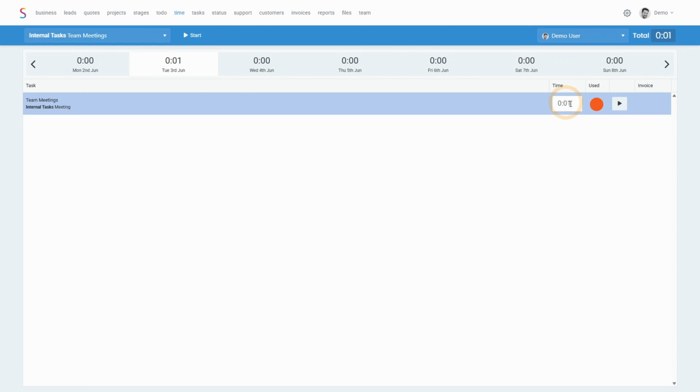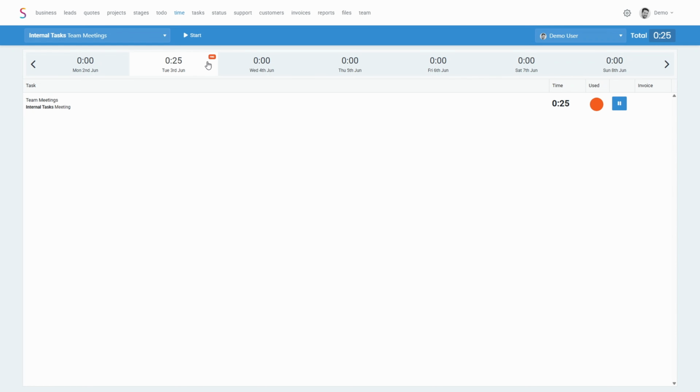Now, if I forgot to start my timer at the start of the meeting and at the end of the meeting I come back and go, oh, that was 25 minutes, I can just type in the amount of time. I can also continue recording time on this task once it's been entered, and it's bold again, so it's recording. You can see the recording there. If I hit pause, then it's not bold and we are not recording.